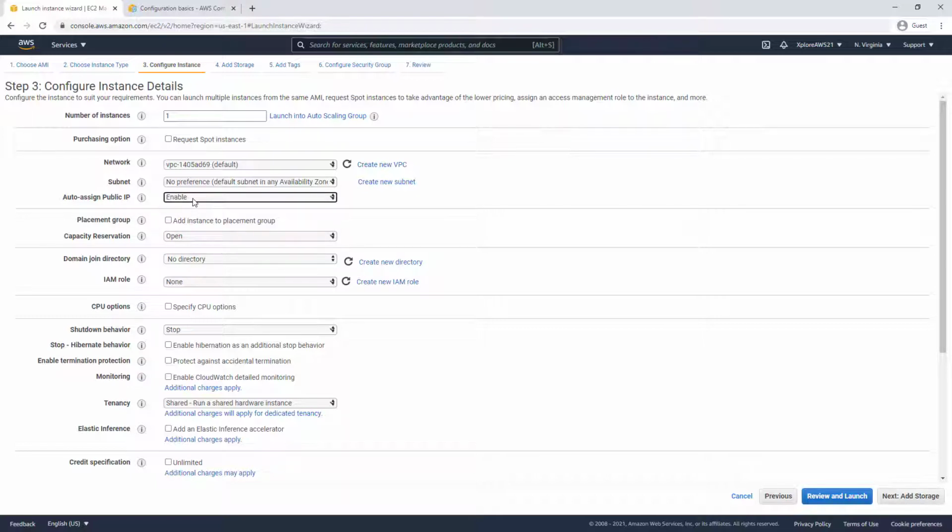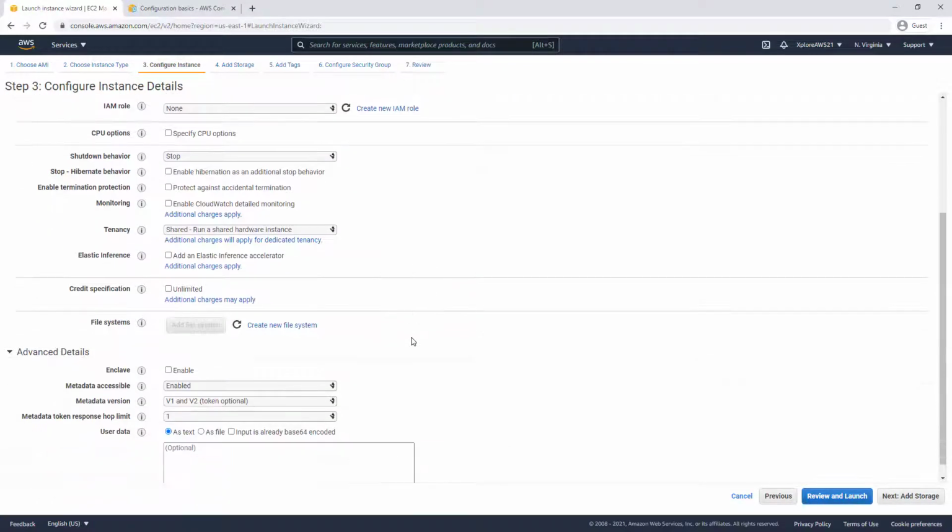When we set this to enable, what's going to happen is that this instance will get essentially a default public address so that we can reach it from the outside world, okay? Now, we're not going to talk a lot about other options here. There's a number of different things we're going to talk about later on, like the IAM role is going to be one of them, but we'll visit that a little bit later on.